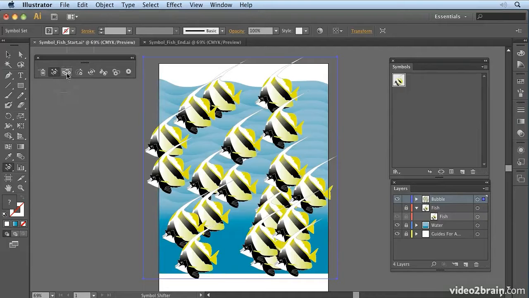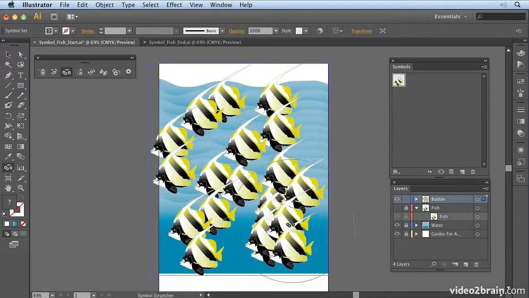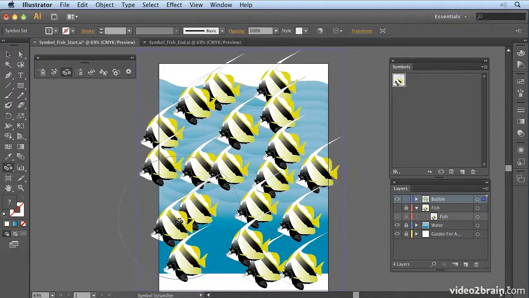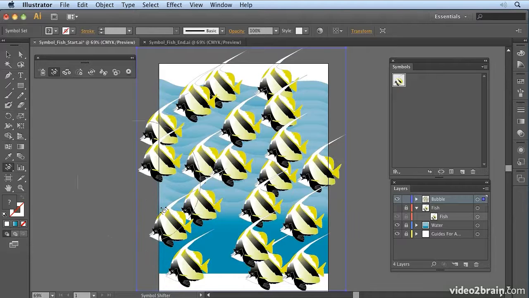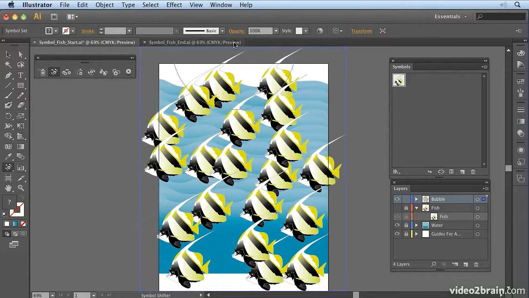Now, if I select this one, it scrunches them together or moves them apart, depending on how I click. If I click with nothing held down, it will scrunch them all together and bring them all together so they're more tightly packed. If I hold down the Alt key as I do it, it will reverse the action and spread them all out. So I can create a little bit more space between my fish if I need to. And then, of course, I can go back and reposition things a little bit if that's adjusted it too much. So a lot of control over the symbols using that.